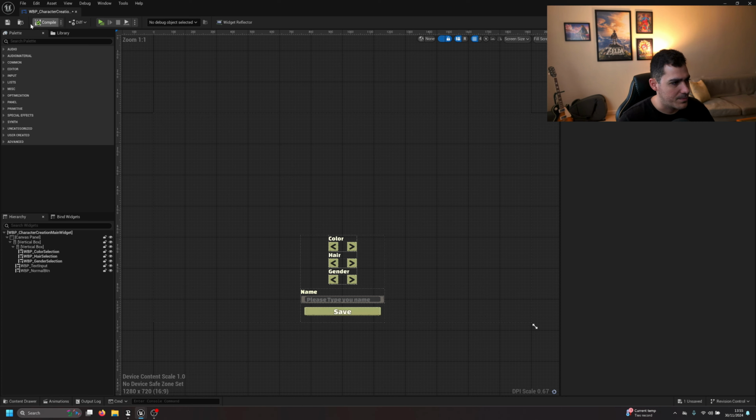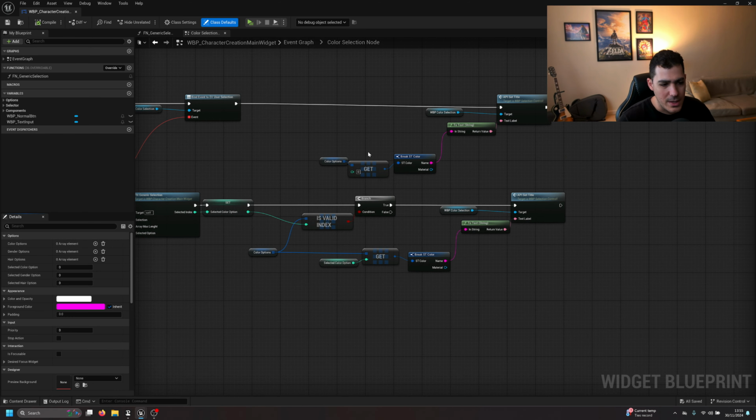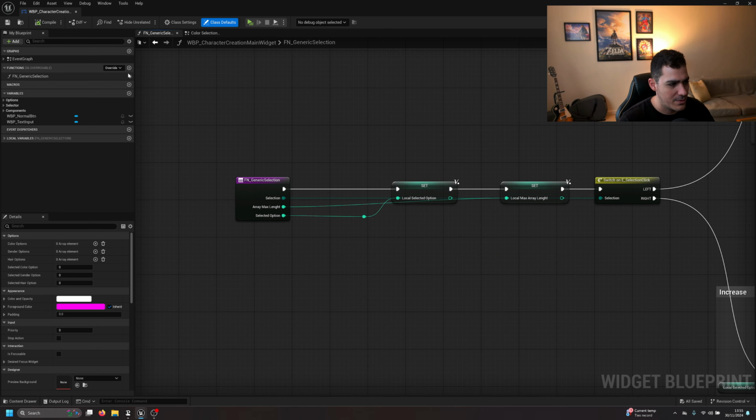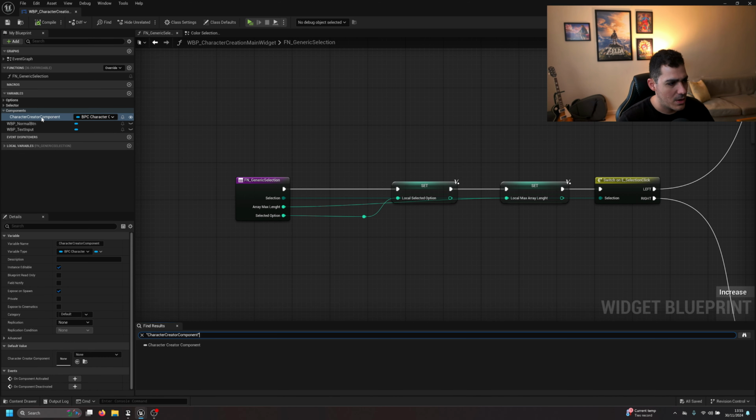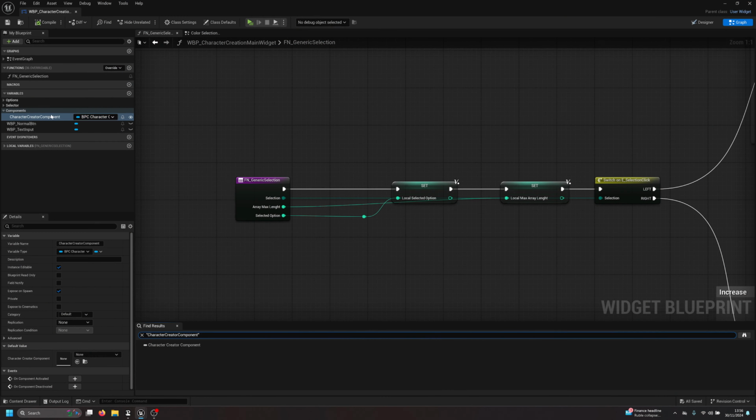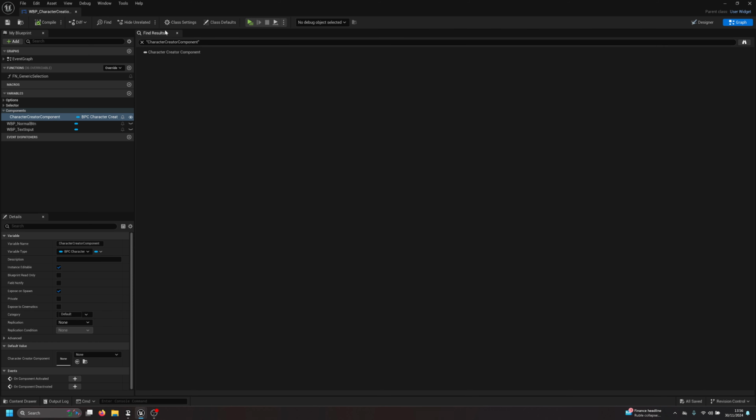If you remember what we did, we have our component here. We're not using it directly, but we're passing the component on the widget as part of our component. So now we can use that information to start to change the player. By the way, one very useful trick: if you close everything here, just double click on the event graph.